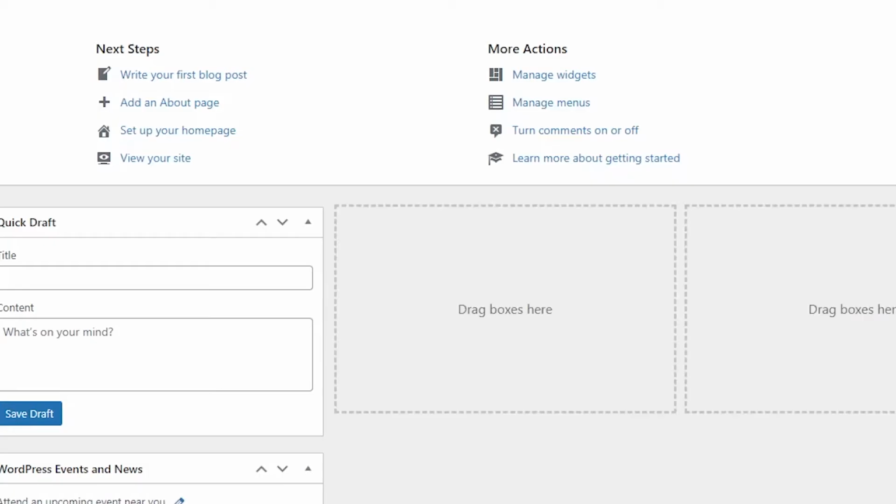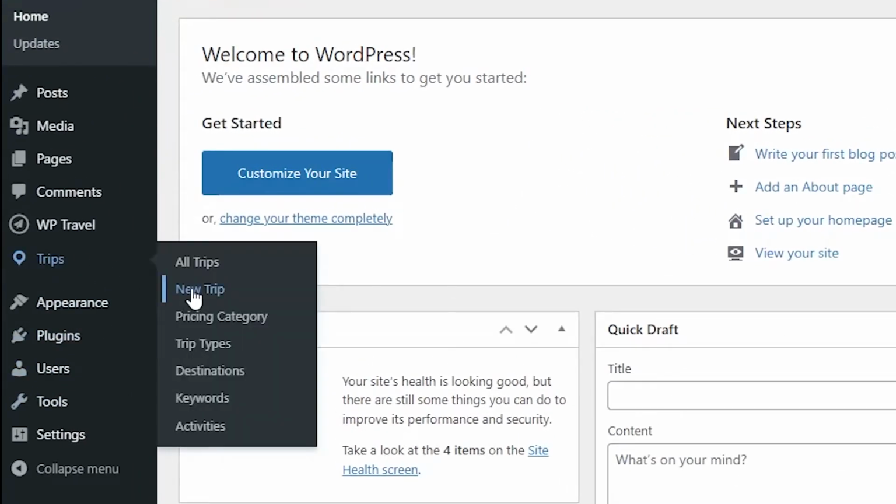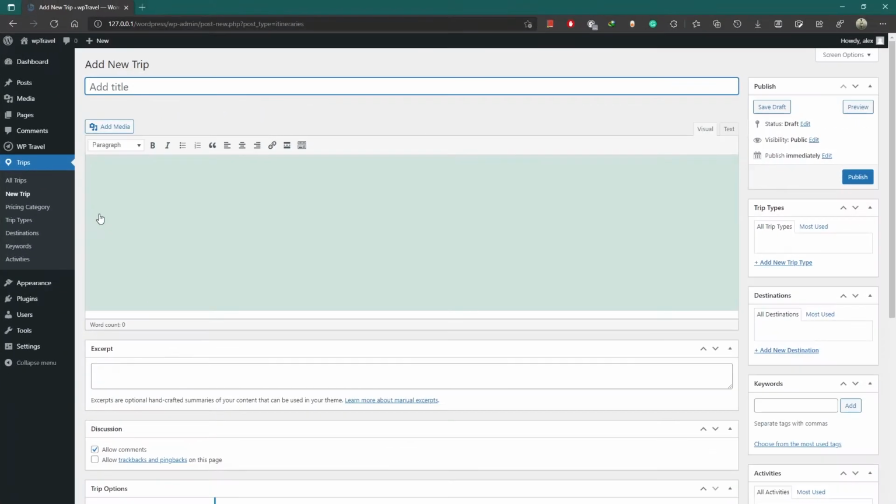After activation of the plugin, you will get the menu Trips in the admin panel. Under the Trips menu, you will find the option New Trip. Simply click on the New Trip option, which will open up a section asking for multiple types of information. There are fields where you need to add details of the trip, and after that it will display in the single trip page of the website.